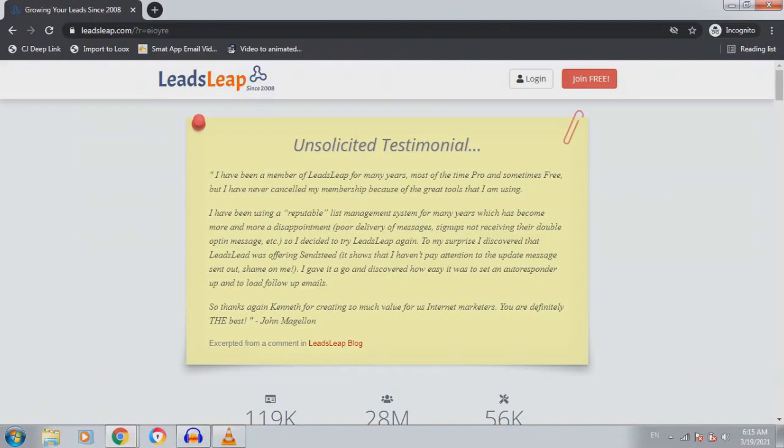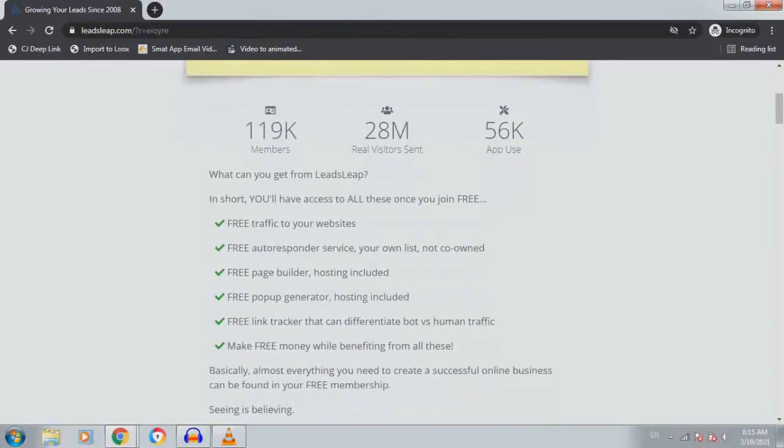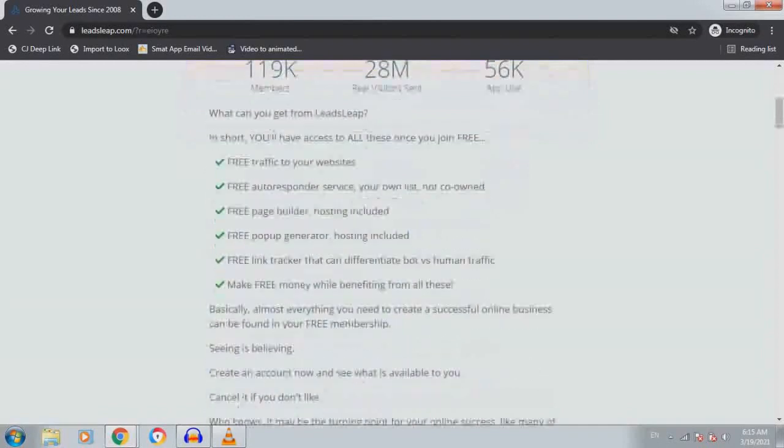Leadsleap login page where you have the pinned unsolicited testimonial. So take your time to read this. But now let's scroll down to see what you could get from Leadsleap. You could get free traffic, a free autoresponder service, a free page builder, a free pop-up generator, a free link tracker, and a way to make money.